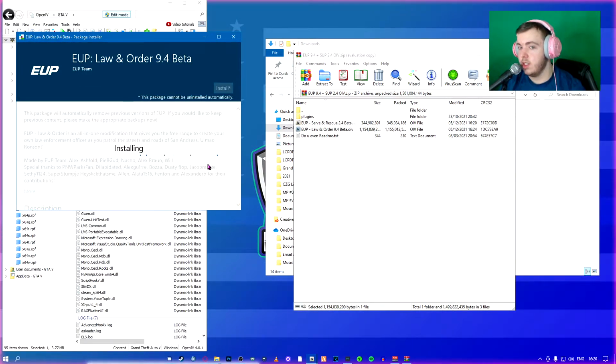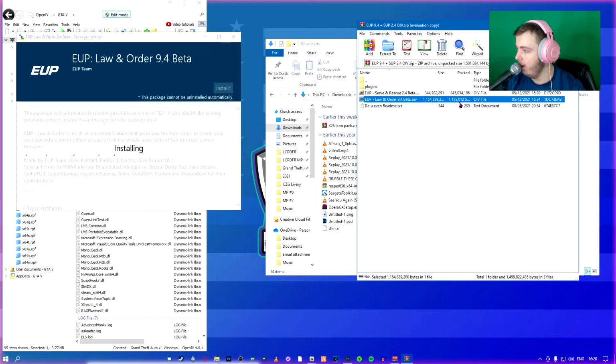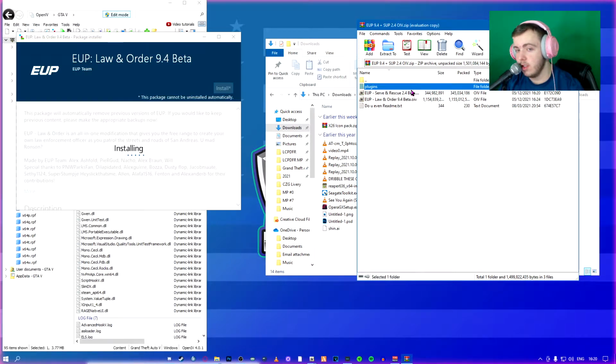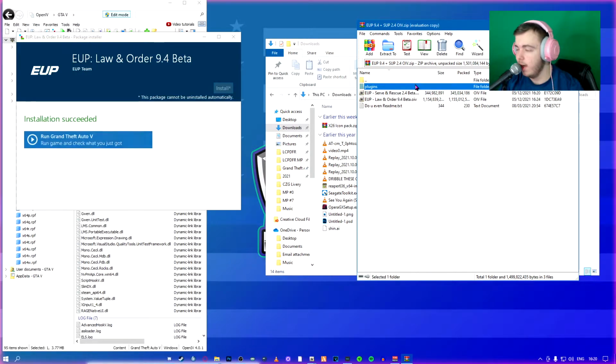So while this is installing, I'm going to take a look at this plugins folder that comes with it. Basically, this comes with EUP Menu already installed, well, not installed, it has it ready to go because it's a beta version. So it has more custom uniform slots and all that. You guys don't have to do this unless you're using the Patreon version.